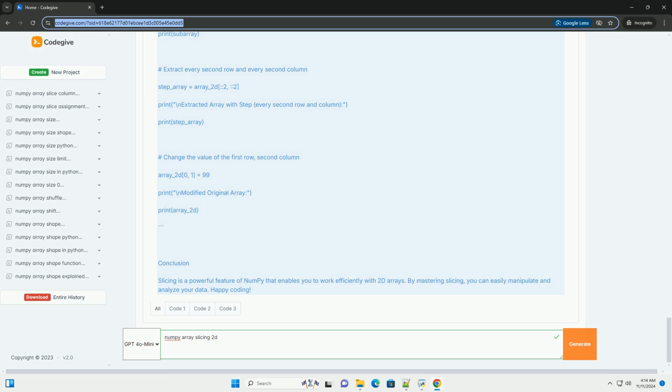Full example code. Here's the complete code with all the slicing examples combined. Conclusion. Slicing is a powerful feature of NumPy that enables you to work efficiently with 2D arrays. By mastering slicing, you can easily manipulate and analyze your data. Happy coding!